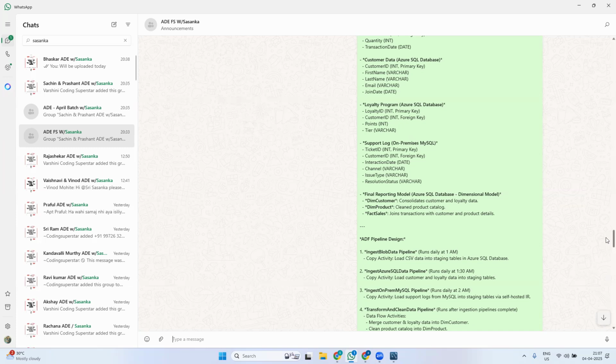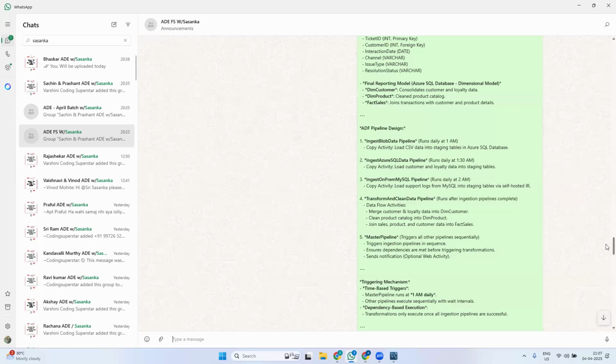Okay, so yeah, here it says join sales, product and customer data into fact sales. These three we have to do. Merge customer and loyalty data into DIM customer, clean product catalog into dim product. This is one file, and join sales, product and customer data into fact sales, right? So for these, if we have to perform joins between two tables or two sources, we have to do it on data flows itself.